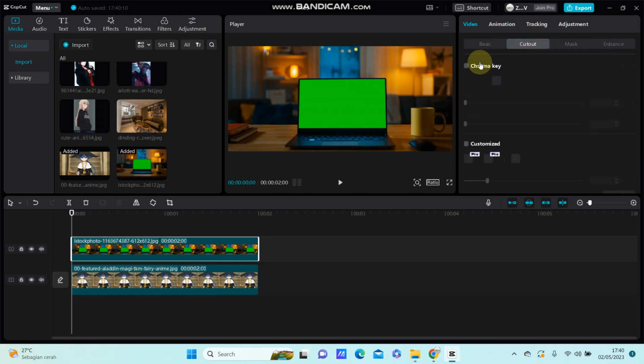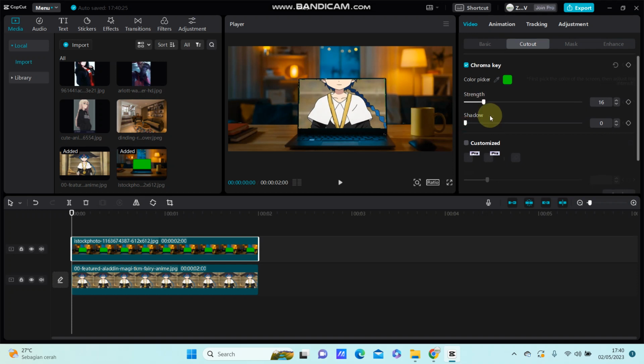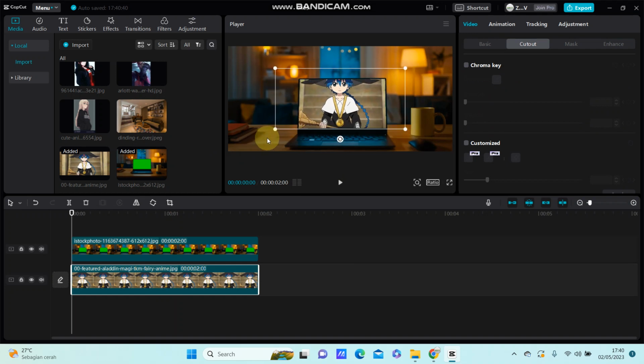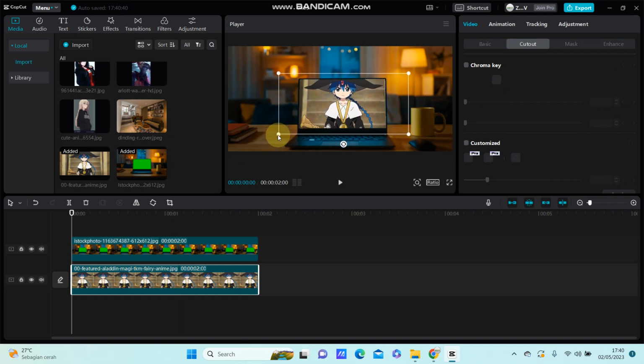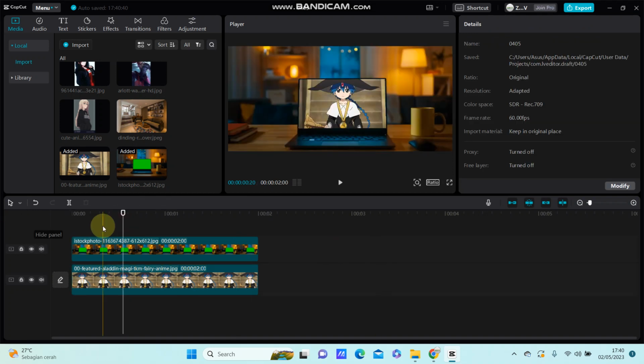So go to cutout and select chroma key and then select color picker, select the green color and adjust the option right here, strength and then shadow. Alright, you can resize for the background like so. Yeah, that's it. Super simple, that's how you can use the green screen overlay in CapCut PC.